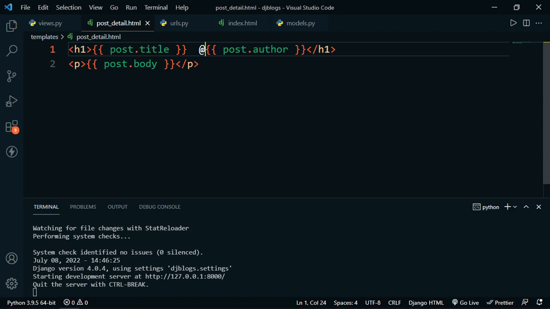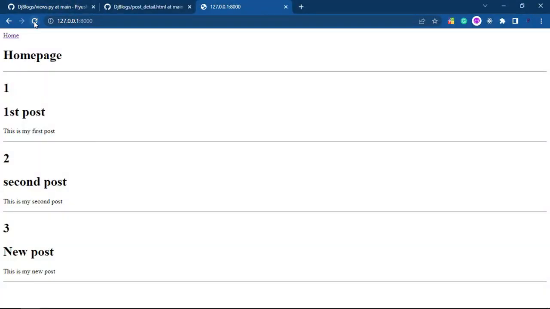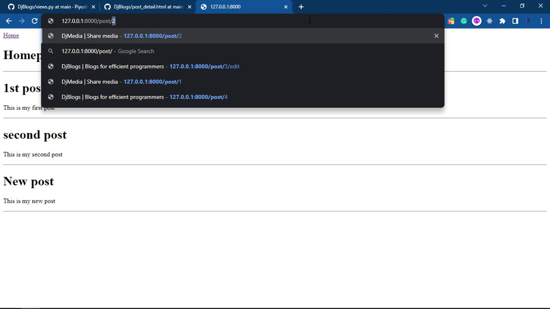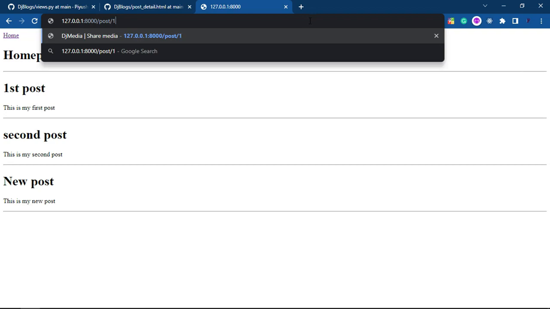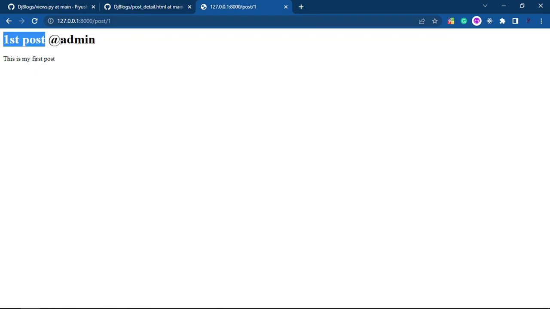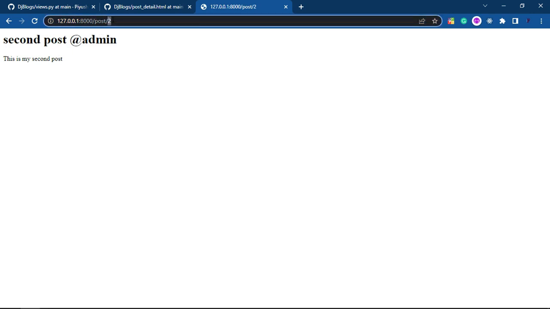Let's save this file and refresh this page, and I will go to /post/1. If I press the enter key, you can see the single post: the post title, the author of the post, and this is the post body. If I type here post/2, then you can see the second post here. So basically we are fetching the ID from the URL and we are displaying the post according to that ID.